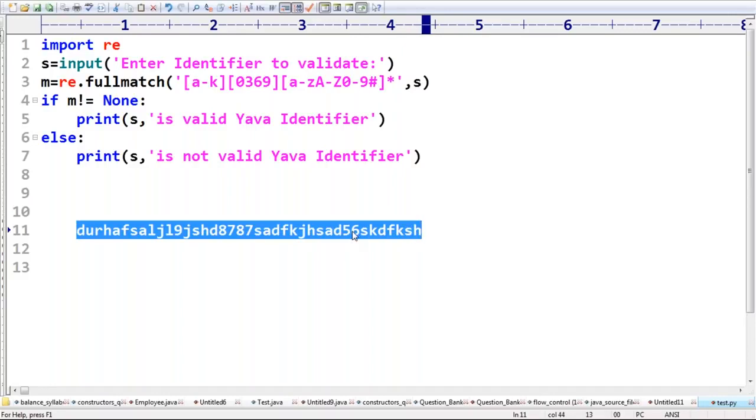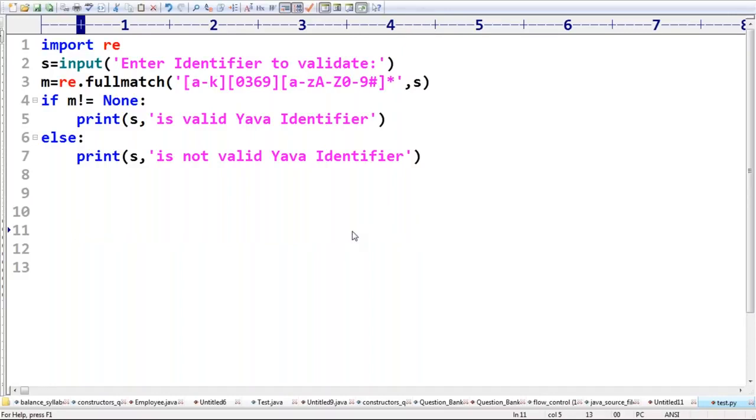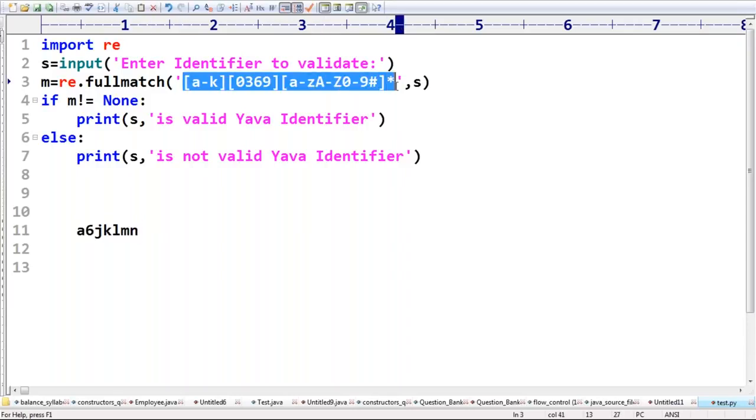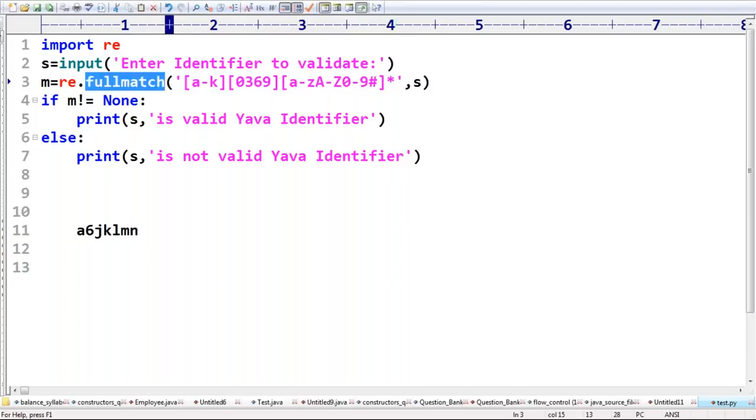But here my requirement is I will give some identifier. Is it valid Java language identifier or not? I'm talking. So multiple matches won't be there. The total thing matched according to the given regular expression or not. That's why we are going to use full match. Clear, Srivani?